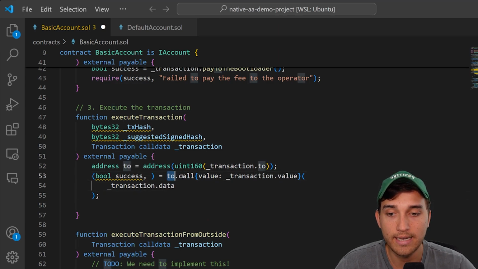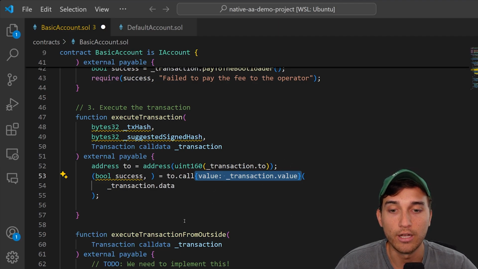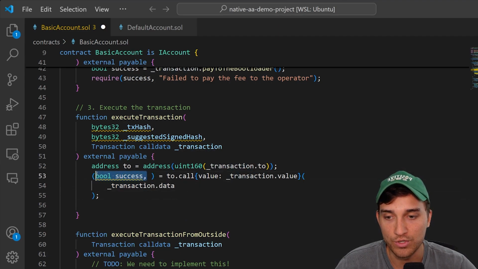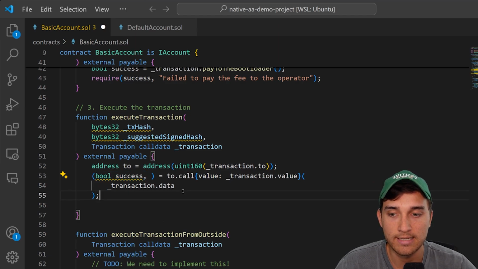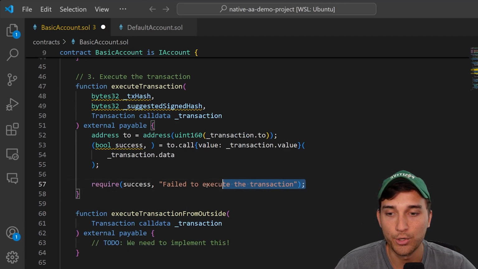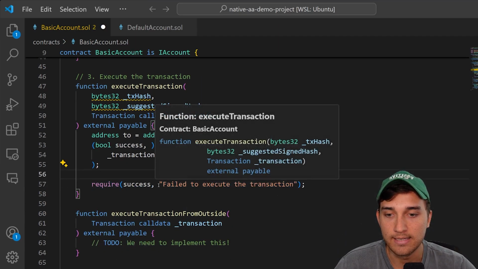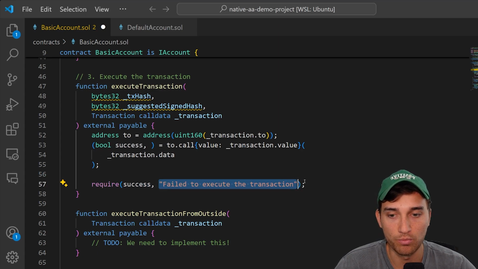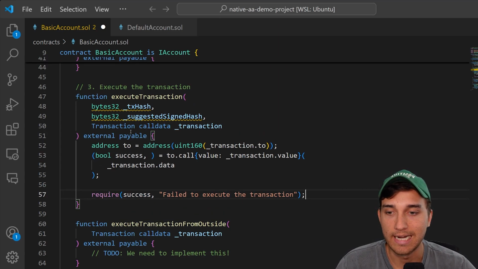So send it to this address by passing .call here, provide the value of the transaction. So how much do we want to include in actually sending this address here as part of that transaction, and then forward on the data as well. And we'll just grab the Boolean value of success of whether that resulted in a successful call or a failure. And then with this success variable, all we're going to do is say require that the success was true. Otherwise, we'll revert with this message saying failed to execute the transaction.